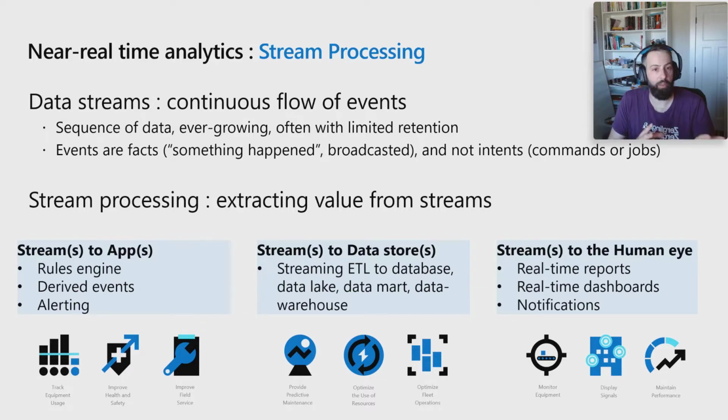So we are in stream processing, and what we are doing is extracting value from those streams. So stream to apps, alerting, derived events, stream to data store. That's the streaming ETL pattern: extract, transform, and load. And streams to the human eye. So that's real-time reports, real-time dashboards, and notifications.